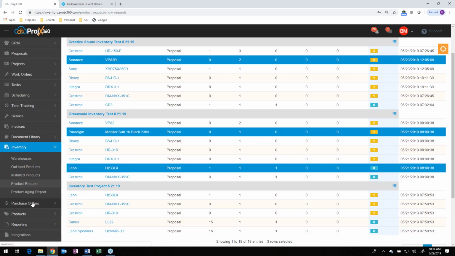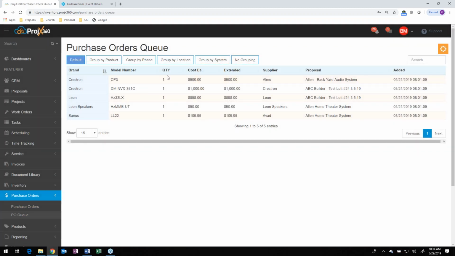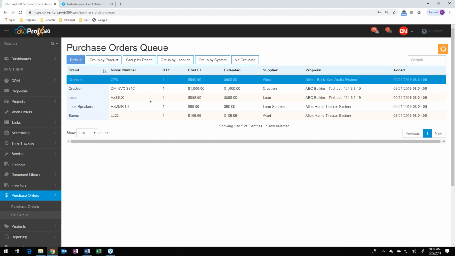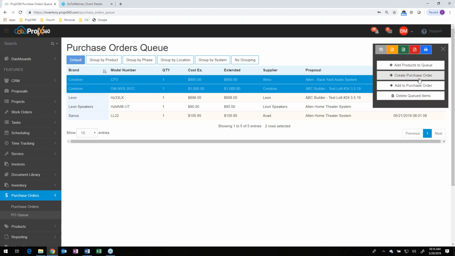What the PO queue does, so if you go under purchase orders, we have a purchase order queue here that you can send product from any project or just do one-offs or whatever you want, all to the purchase order queue for your buyer. So your buyer can just live in the purchase order queue and see what needs to be ordered, and they can filter that by product, by phase, by location, by system, or no grouping at all, and they can select, just by clicking on whatever they need to create the purchase order for, and they can go to here and they can create a purchase order for that.